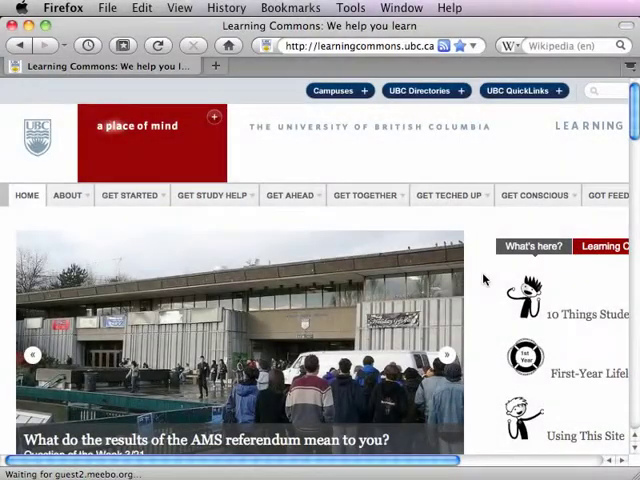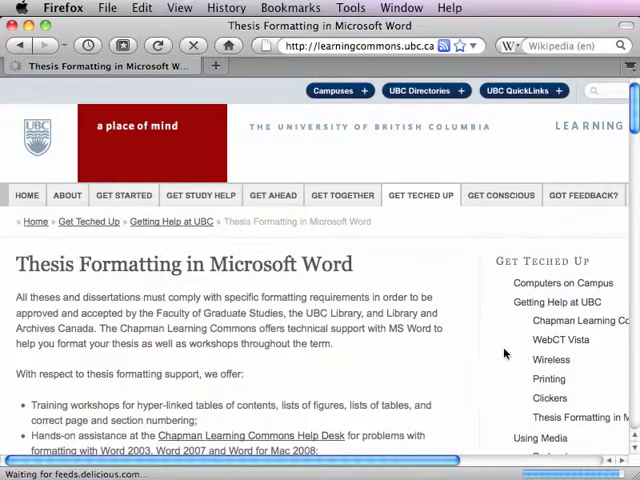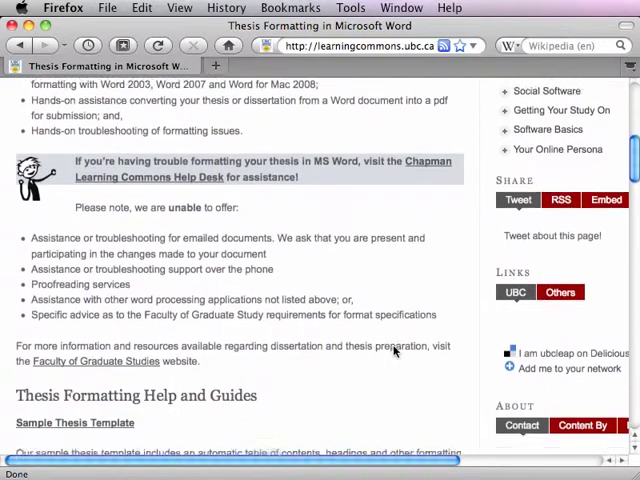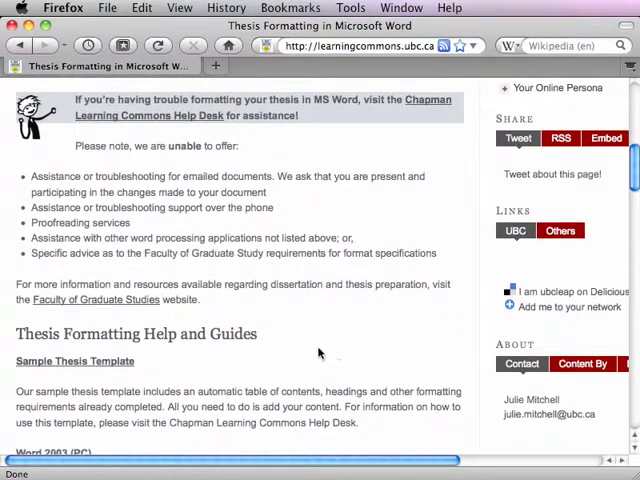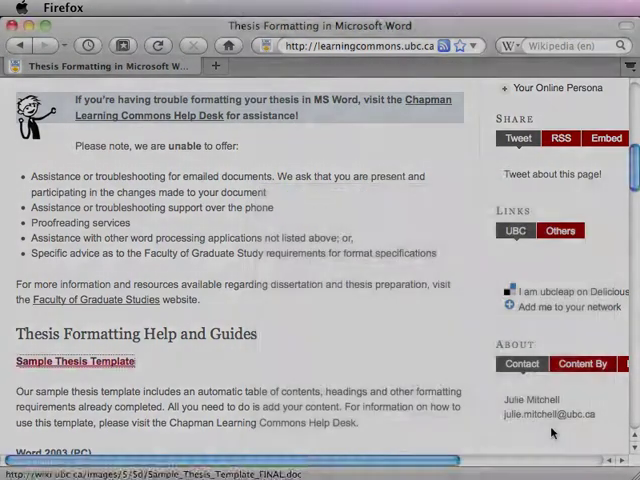Hello there. In this short tutorial, I will show you how to customize and apply styles to the text in your Word document on Microsoft Word for Mac 2011 as a part of Thesis formatting. To get the most out of this tutorial, we advise you to copy and paste the different sections of your thesis document to the sample thesis template available on the UBC Learning Commons website.